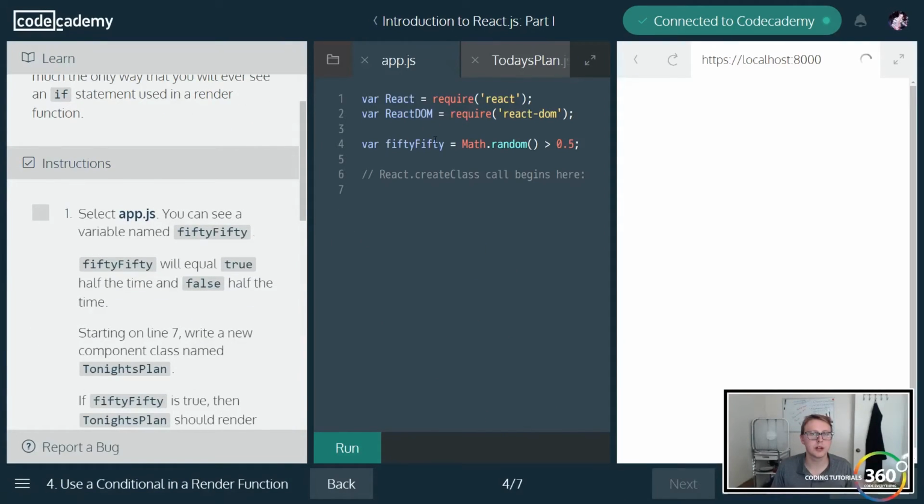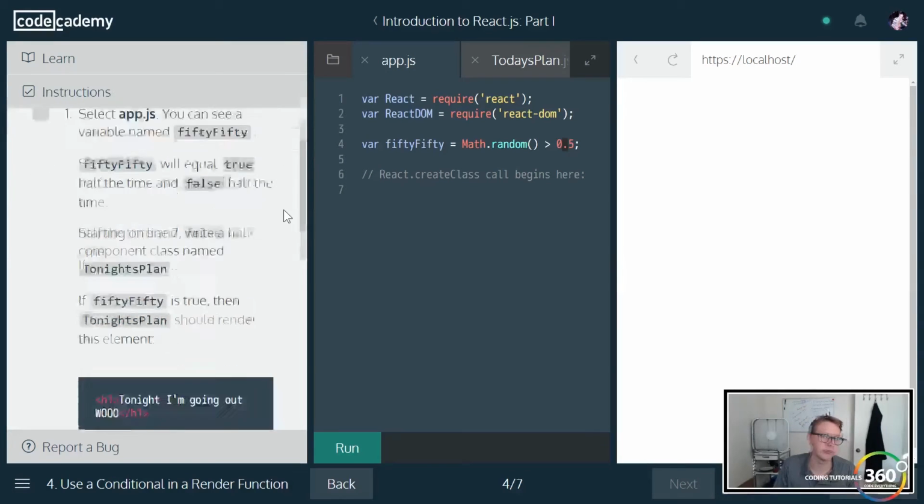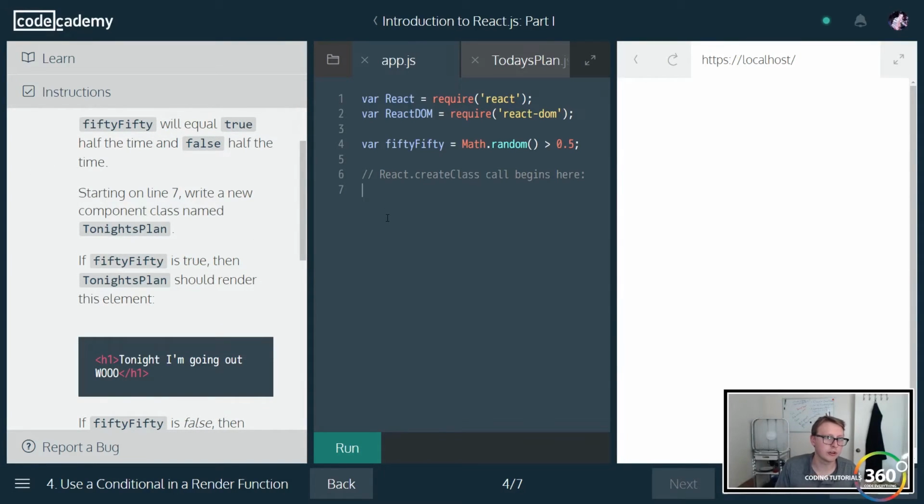So, we're in app.js. You can see a variable called 5050. What's going on here is it's choosing a random number between 1 and 0. And if it's greater than 0.5, it returns true, else it returns false. That's all that's going on here. So, starting on line 7, write a new component class named tonight's plan. So var tonight's plan is equal to react.createClass, and we're going to go ahead and pass in an object.